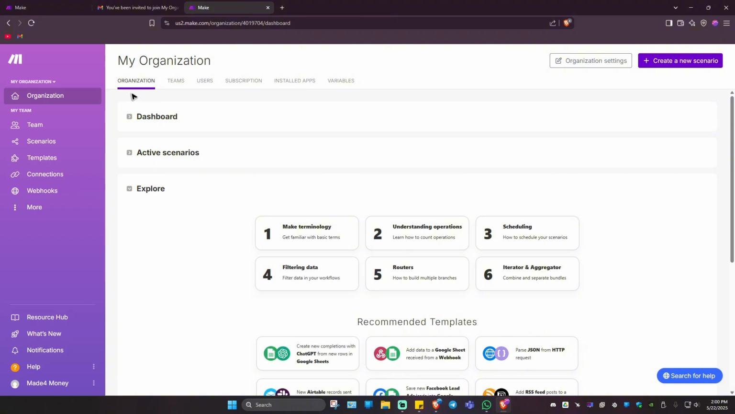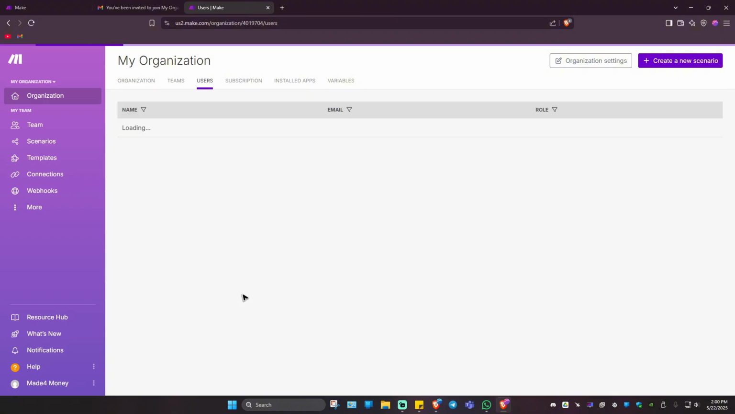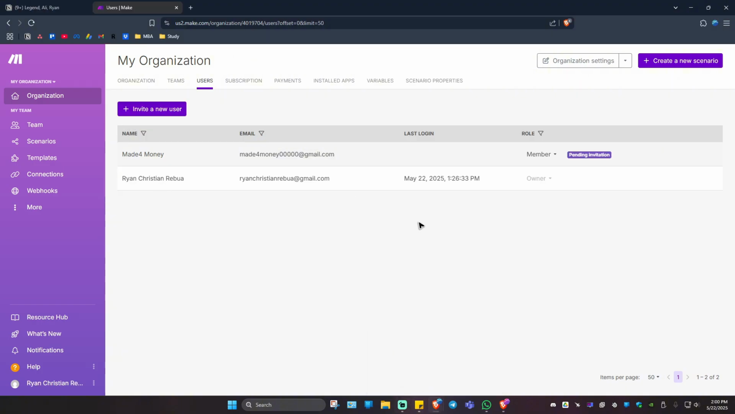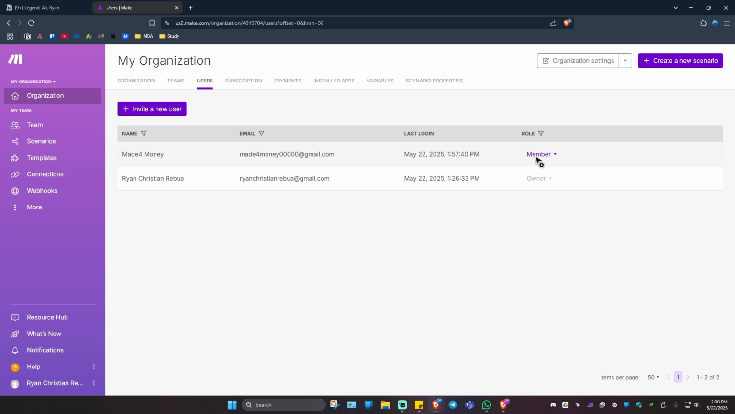Wait for it to load. Now when we check on users right here, as you can see, we have the owner and the member, which is this account. When we check the other account or the main account right here, I'm going to refresh the page. Now once it loads, as you can see here, we just added a new user.